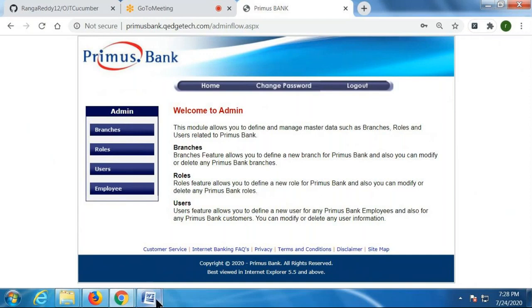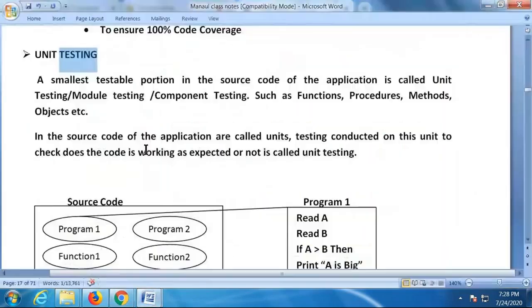So after dividing the modules, what is he trying to do here? The smallest testable portion in the source code of the application is called a unit, and testing it is called unit testing, or module testing, or component testing, such as functions, procedures, methods, objects, etc. Testing conducted at the units to check whether the code is working as expected or not is called unit testing.